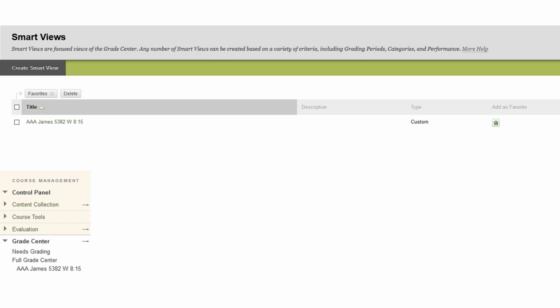So when you want to enter grades for your students, just click the link for the Smart View for that section, and you won't have to deal with the entire gradebook. You won't have to deal with entries for any students not in that section.